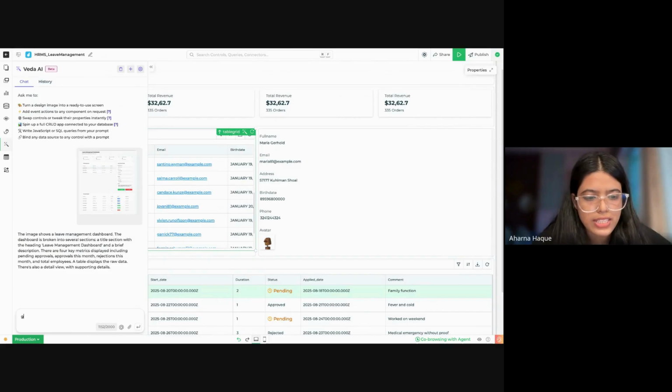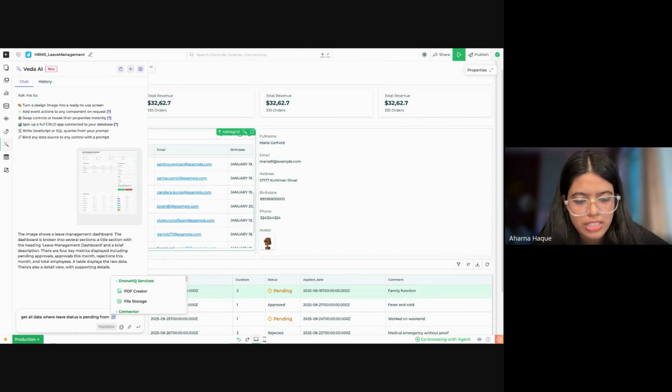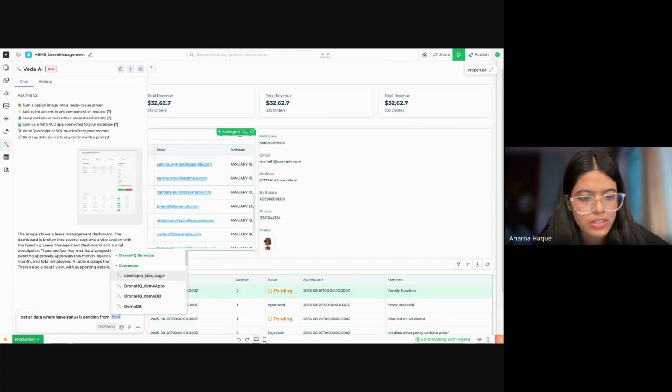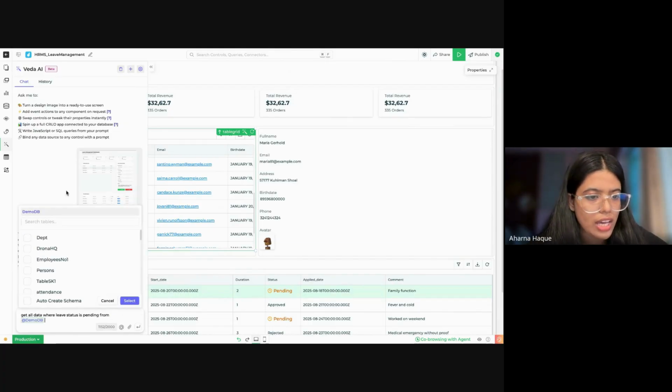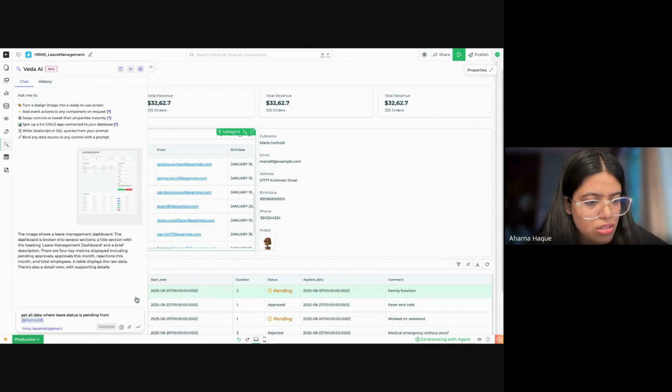So I'm just going to write, get all data where leave status is pending from, then we mention the database. The connector name here will be DemoDB. And we can search the table from here. Ours is HRMS leave management. I'm going to select it and then hit enter.